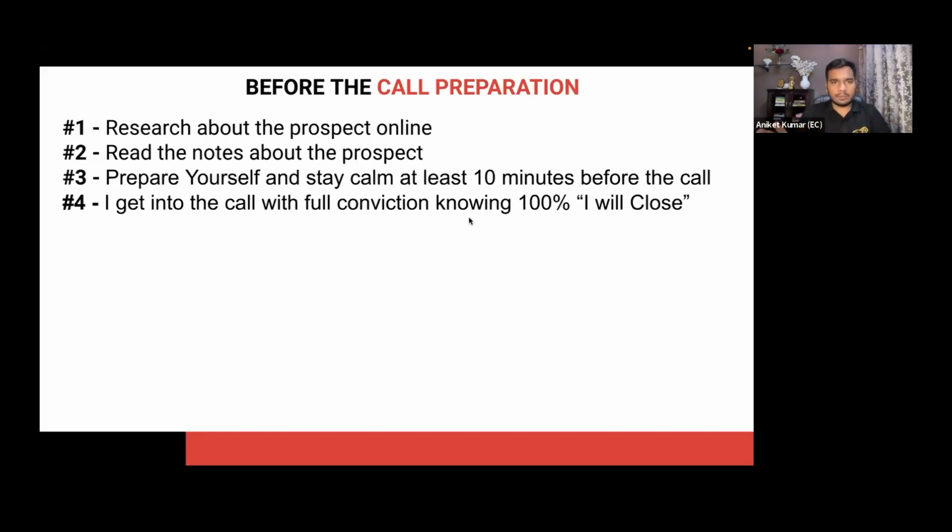And even if I don't close, that's fine. I won't take it close to my heart. I will nurture this prospect. Yeah, I will nurture and close. And we're going to teach you nurturing as well, right? But when you tell this to yourself, your conversion is going to be much, much higher. You need full conviction, you need to say, I'm a master closer and I can close any deal I want. Yeah, full conviction, get on a call, right?